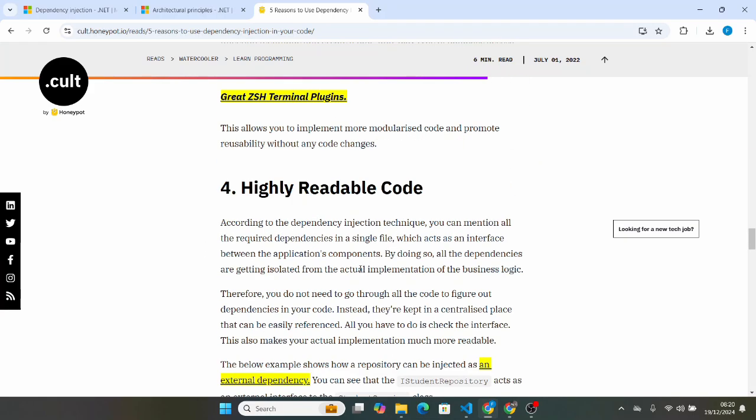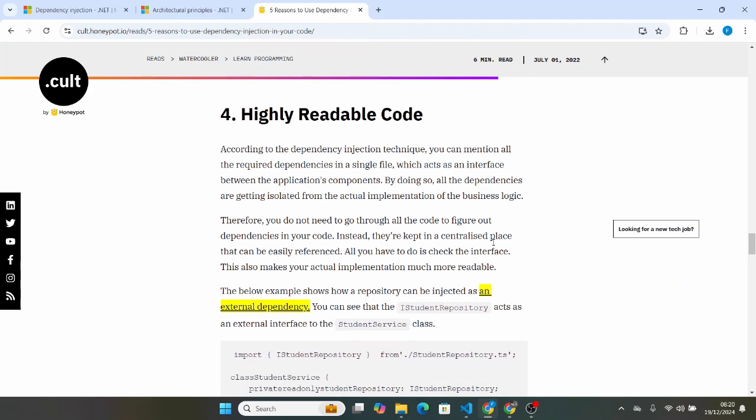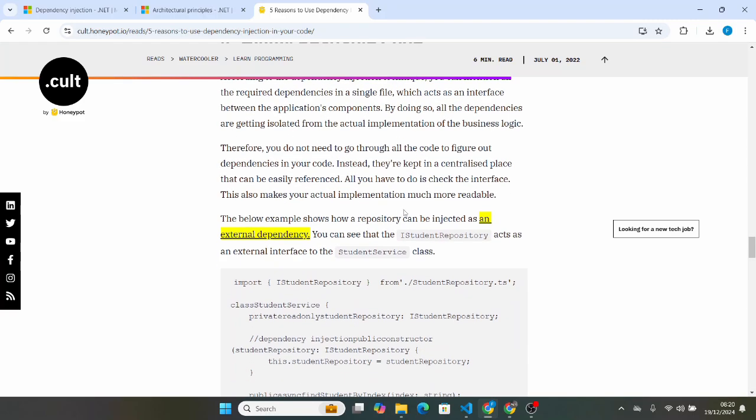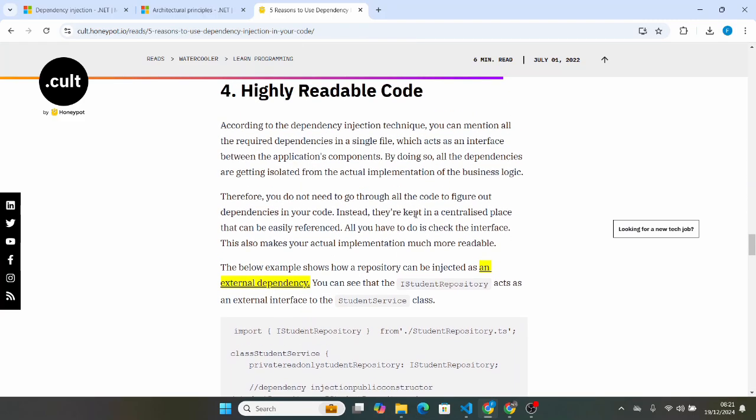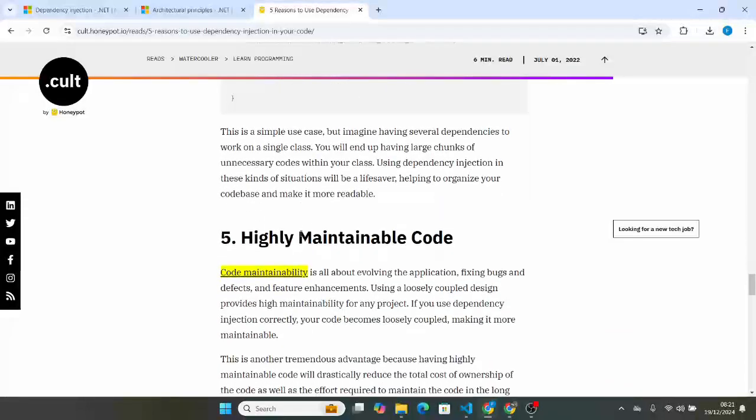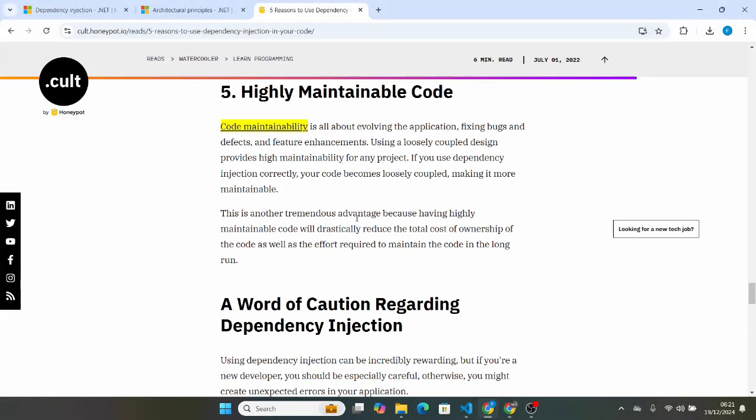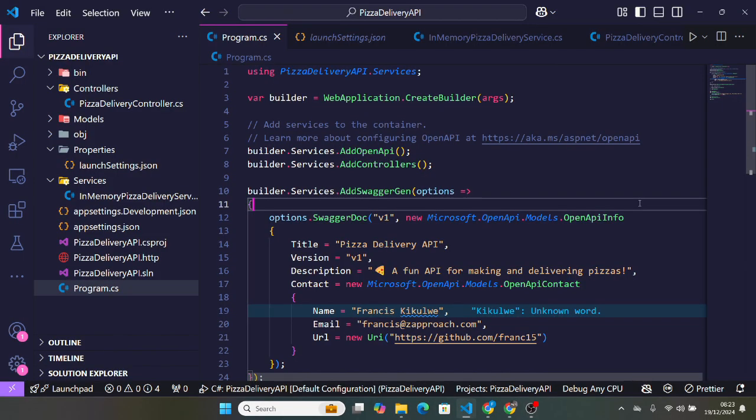Also your code becomes highly readable, due to the fact that we have all our dependencies in one interface, which lists all the required dependencies of the project. So it becomes much easier to go through the code, and your code also becomes highly maintainable, the fact that your code is loosely coupled.